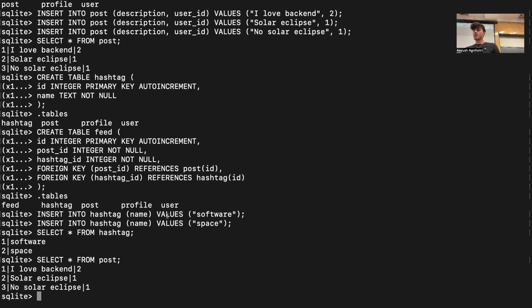And now the way we can join these two together is by inserting into the actual feed table, which is our join table. So we can insert into feed, we insert into the post ID column and the hashtag ID column, and then we give it the values. So I'm going to link the software hashtag to the first post. And since they both have ID 1, we can just do 1, 1 right there.